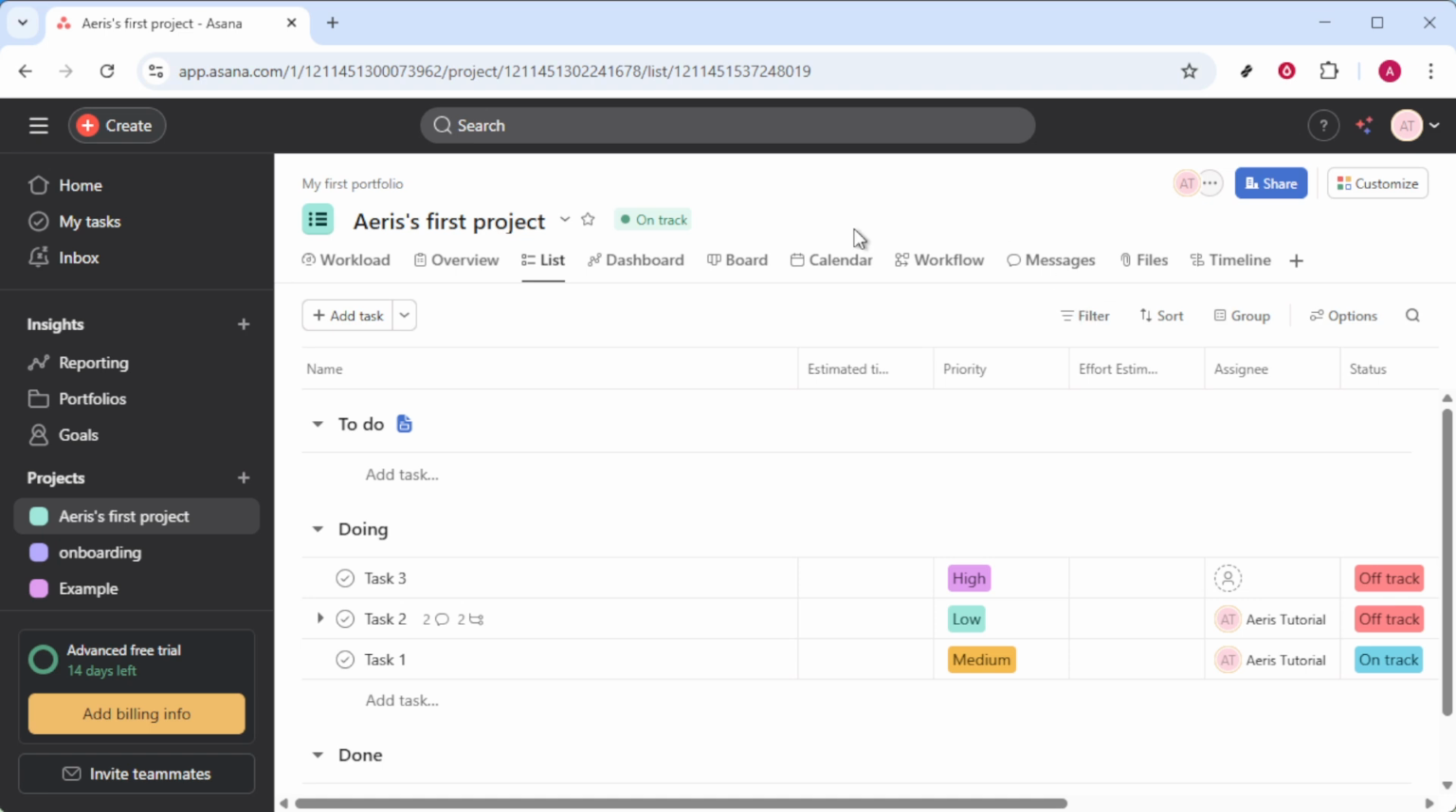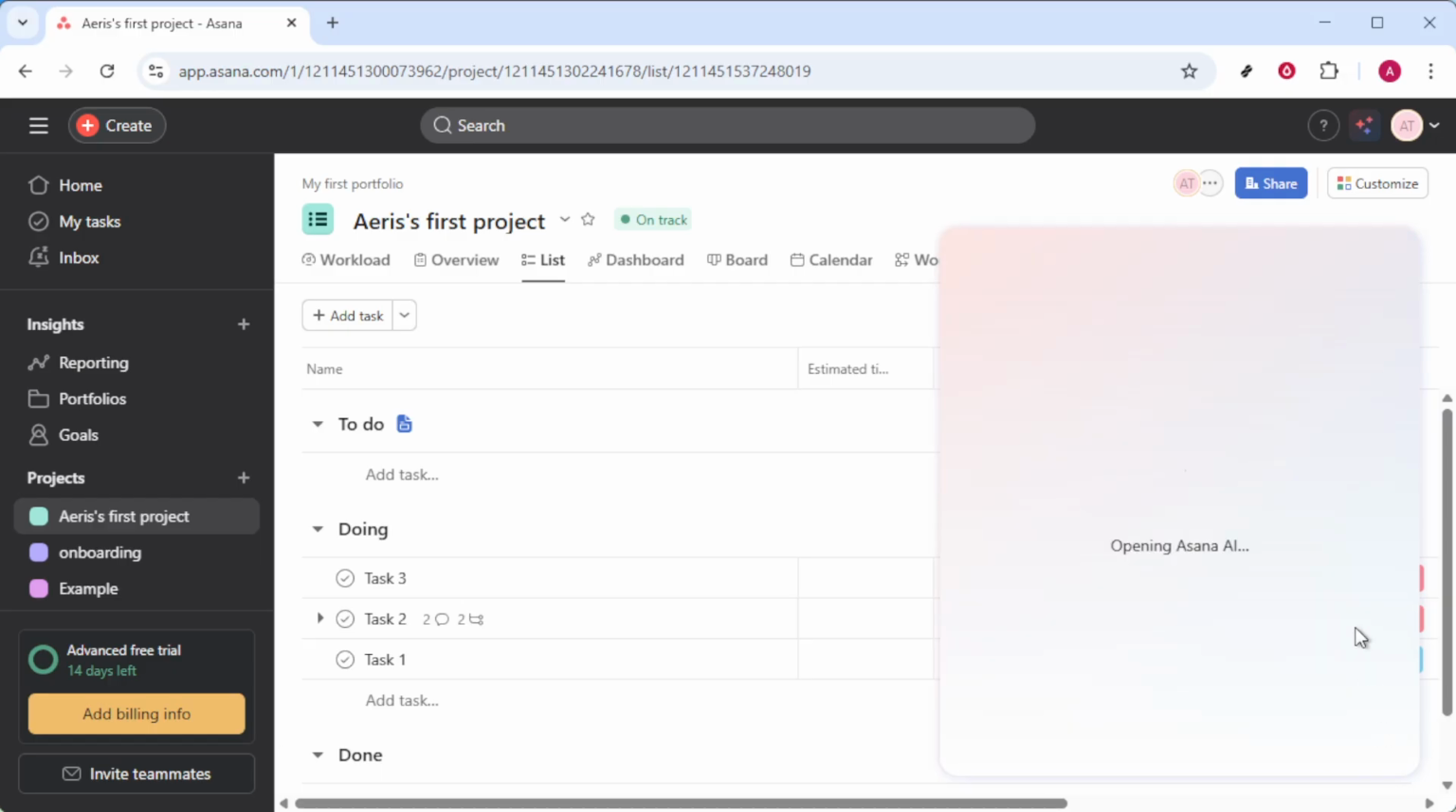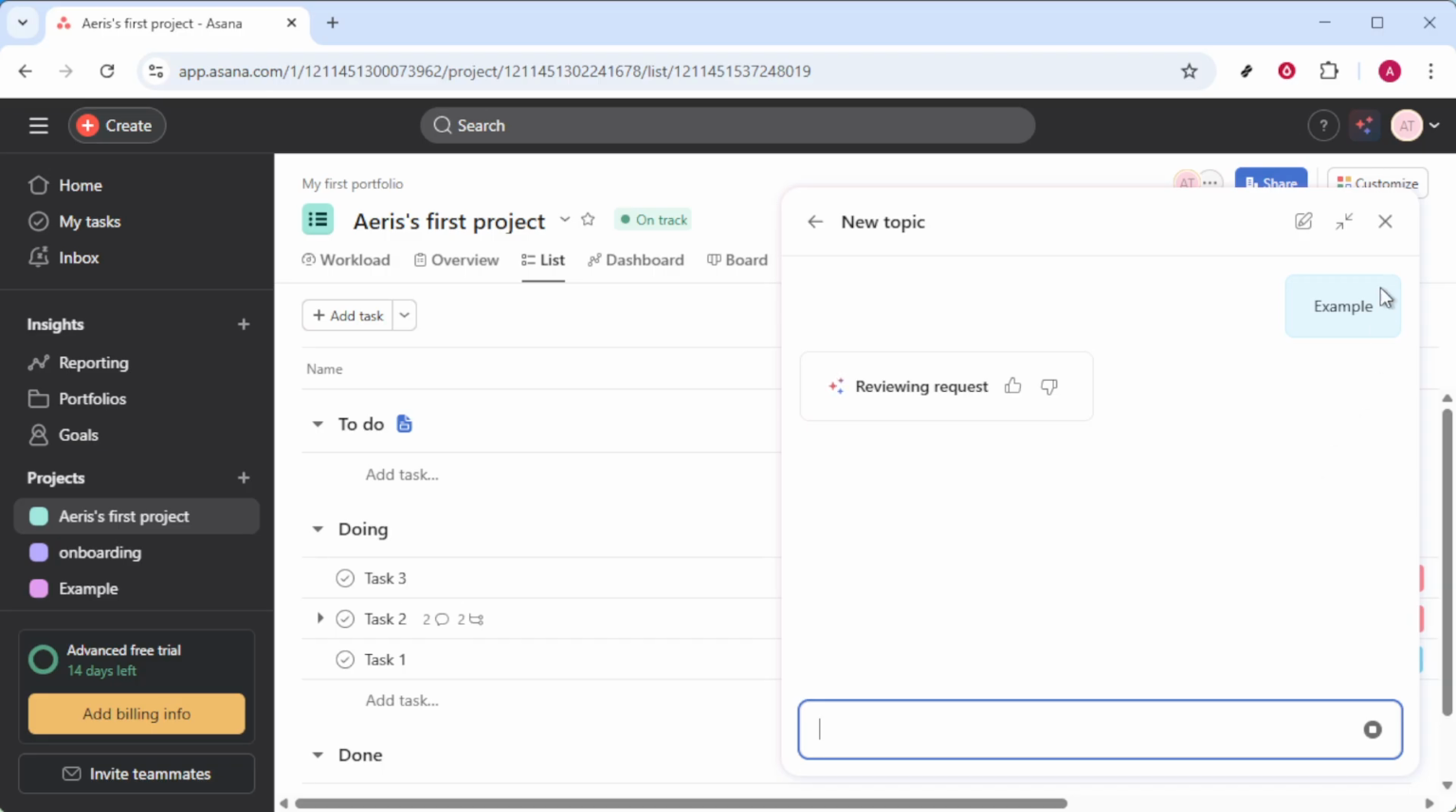If you're wondering what to work on next, Asana's AI can assist you in planning your projects and tasks. It helps you maximize productivity by suggesting tasks based on your goals and schedules. A handy tool to keep you focused.